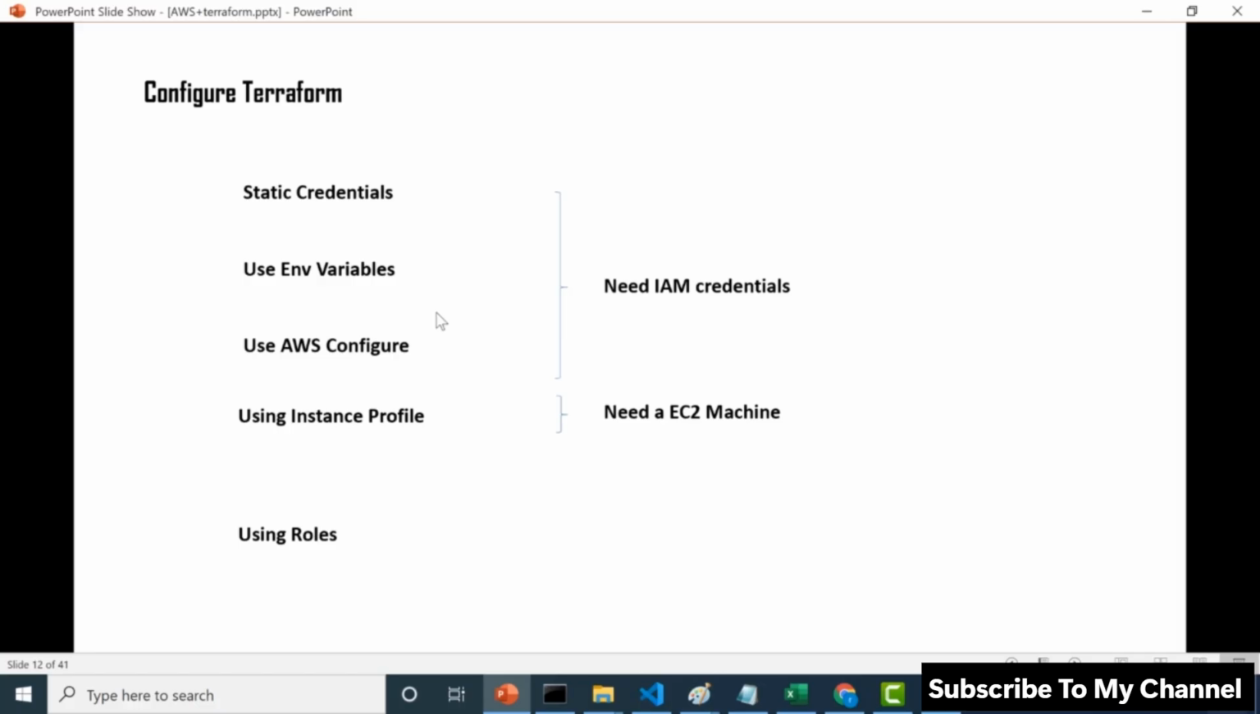There are the following ways in which you can do it. You can use static credentials, you can use environmental variables, or you can use AWS configure. So that's basically an AWS CLI command that we need to use. And for all these three, you need to use IAM credentials. So that's the thing that I'll be explaining in the next chapter.